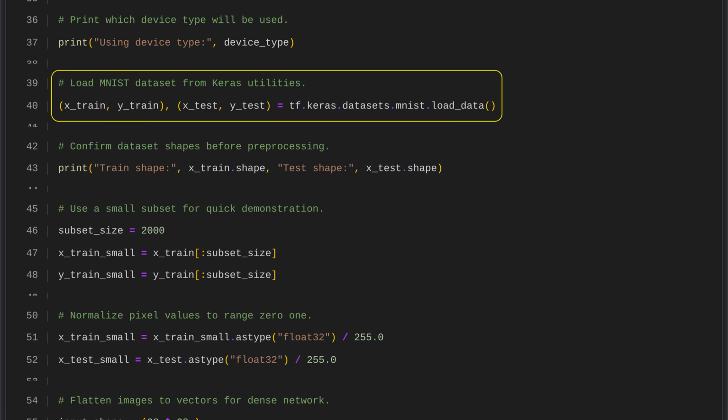We begin by loading the MNIST dataset using Keras tools. MNIST is a standard benchmark for image classification that contains images of handwritten digits. The data is divided into a training set, which is used to teach the model, and a testing set, which is used to measure how well the model performs. Each part includes images stored as arrays of pixel values, along with their correct digit labels.